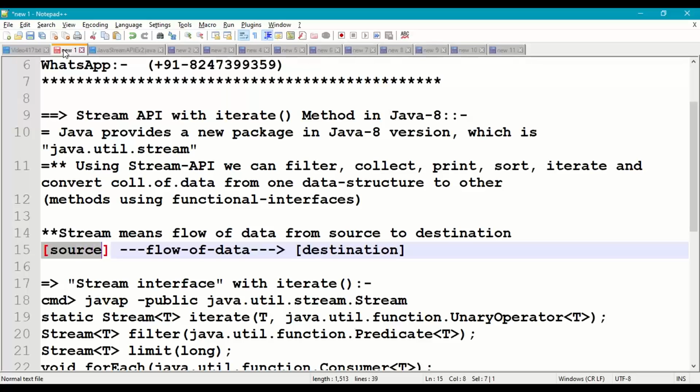Source can be anything. Here it can be collections, arrays, or input, output from any other IO stream. And this flow of data will be done to destination. So basically using stream, we are going to perform different operations: filtering, collecting, printing, sorting, mapping, etc.